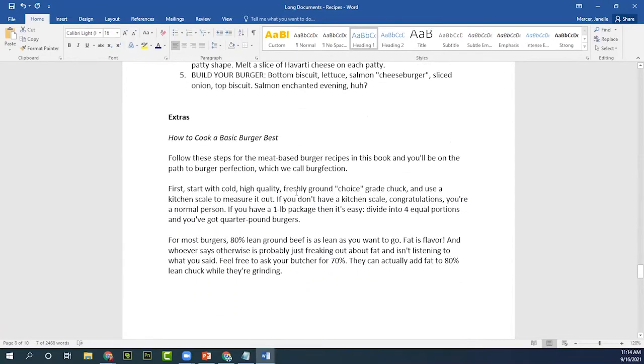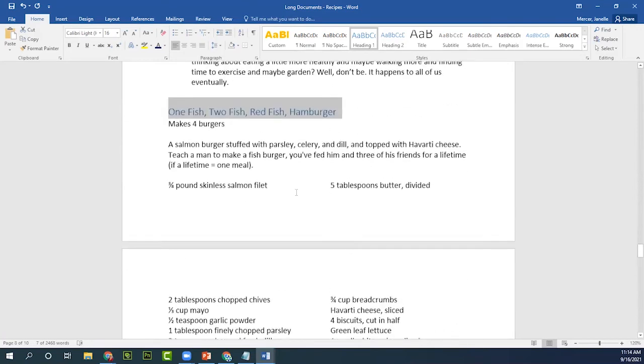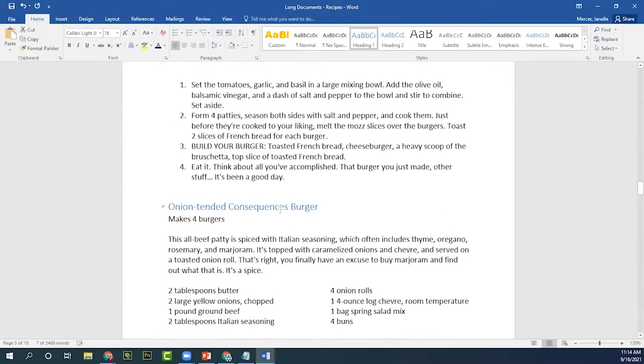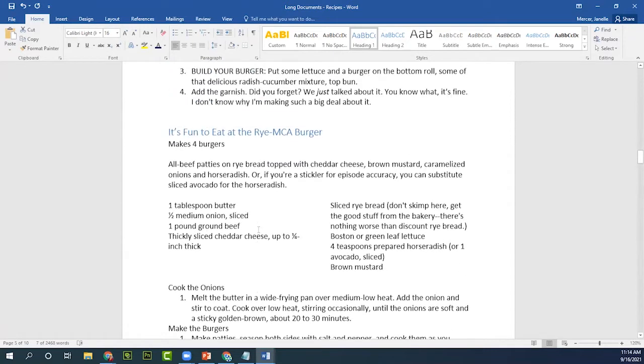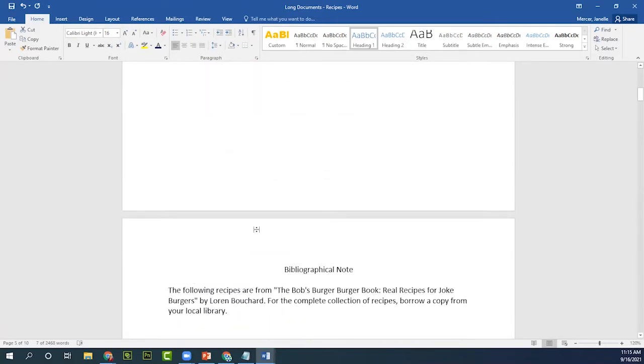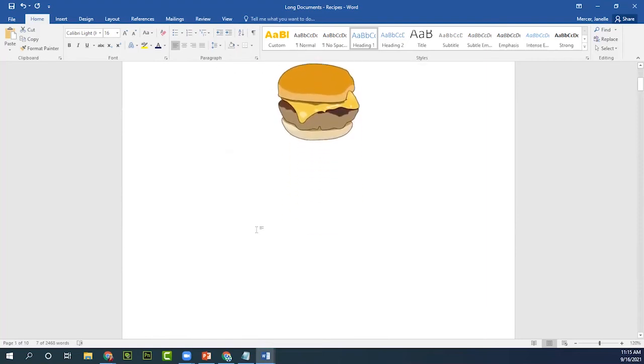Okay, so we got all of our headers, and they're all styled as heading 1. Just double checking here. Looks like we got them all.